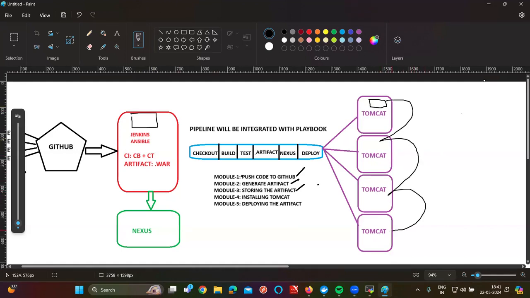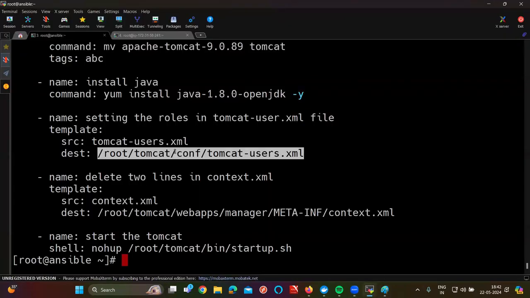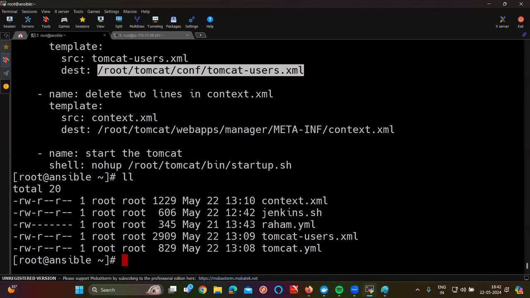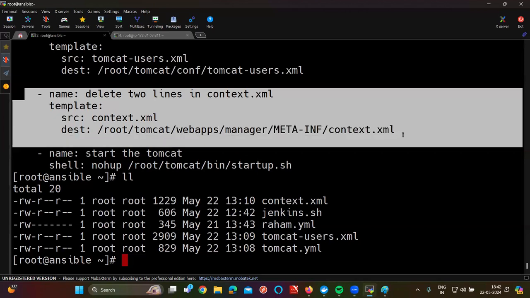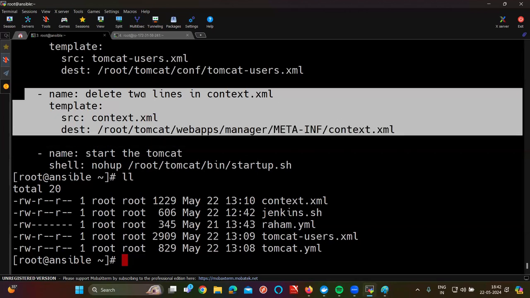So I need to modify it per server. So instead of modifying the file on the worker node 4 times, in the main server only I am modifying the file called tomcat-users.xml. And whatever file I modified on my local, I'll be copying it to the worker nodes. Similarly, context.xml also I modified on my local. That means I removed line numbers 21 and 22 and I am replacing it on the worker nodes, so in the worker nodes I need not remove lines 21 and 22.